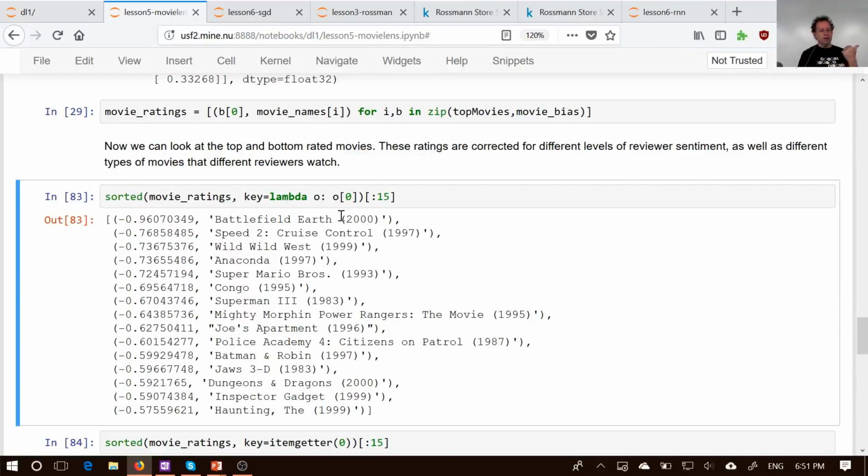And so what this is doing is saying, once we remove the fact that different people have different overall positive or negative experiences and different people watch different kinds of movies, and we correct for all that, this is the worst movie of all time. So that's a good thing to know. So this is how we can look inside our model and interpret the bias vectors.